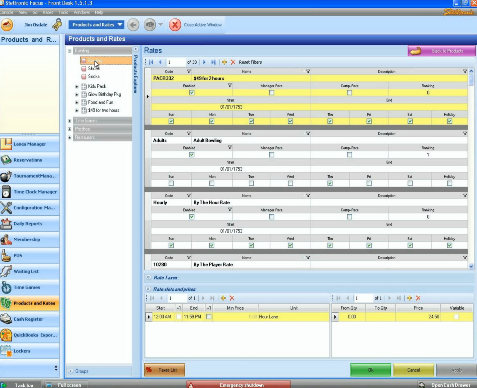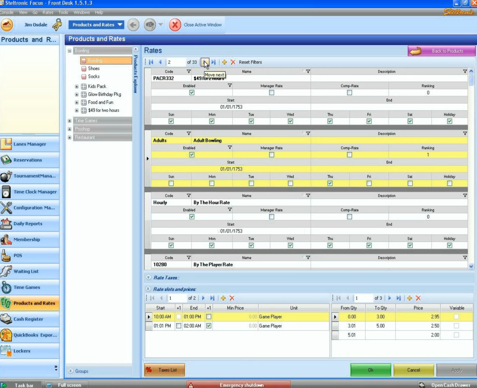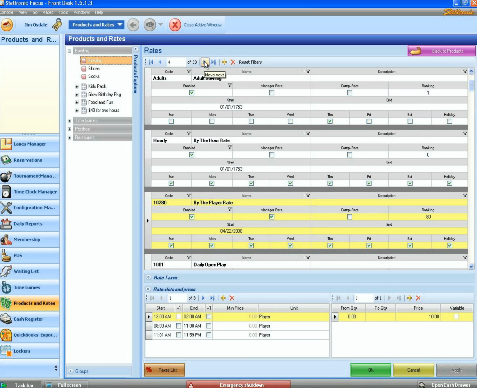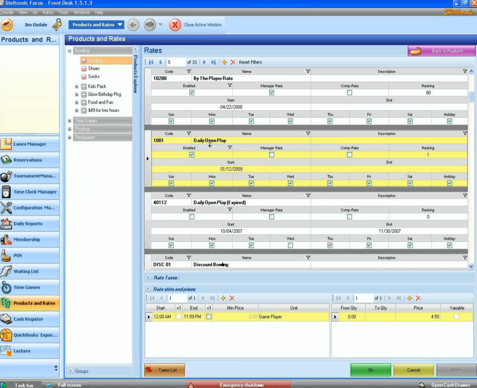bowling rate. Clicking here, you can see along this left-hand side, the arrow that I'm selected on is all in yellow. That's the rate that I'm currently working on. I can use this arrow here and scroll through all of my different rates. But let's talk about a rate that we already have set up in our system, and I'll explain everything about that rate. If I highlight this rate called Daily Open Play, there's a checkbox here that says Enabled.